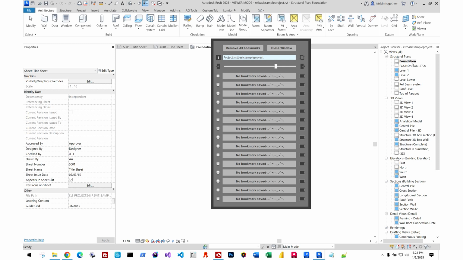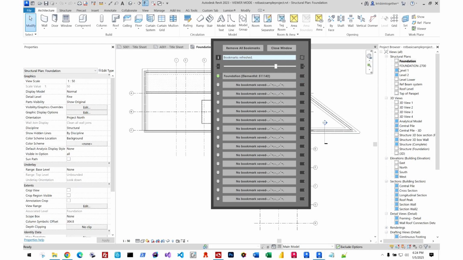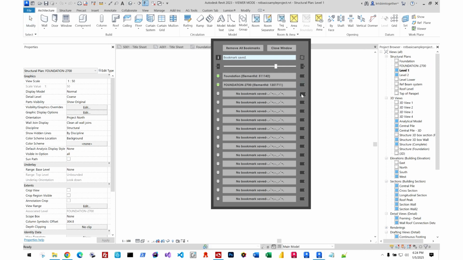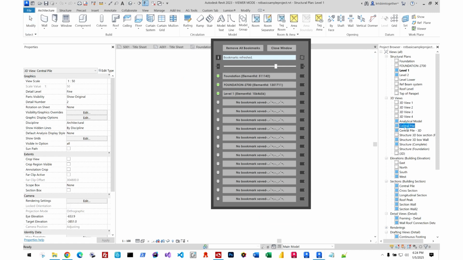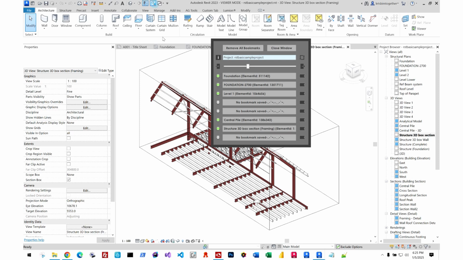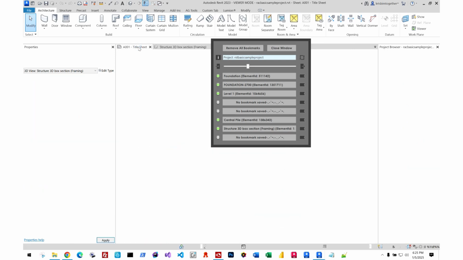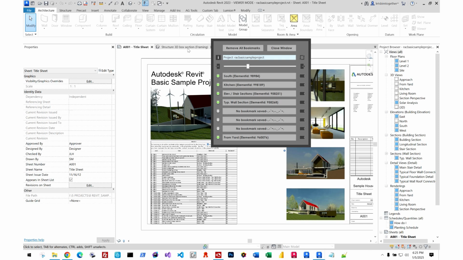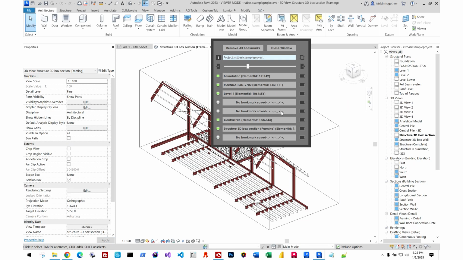So let's go to this project over here and bookmark some views just to continue the example. Let's do this one, this one, right? So we have two projects. As I switch between them, bookmarks update automatically, showing the ones for each project.